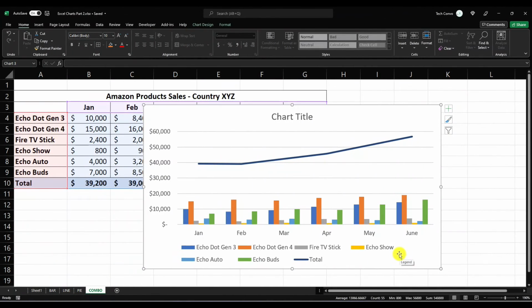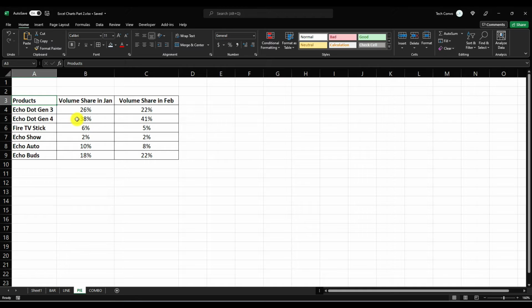Now let's take a look at another form of charts called the pie chart. For this, I'll go to another sheet, and over here I have a table with products in the rows and two columns, one with the January volume share of these products and then February volume share of these products. So let's go ahead and insert a pie chart, and I want to see the breakdown of these product shares for January.